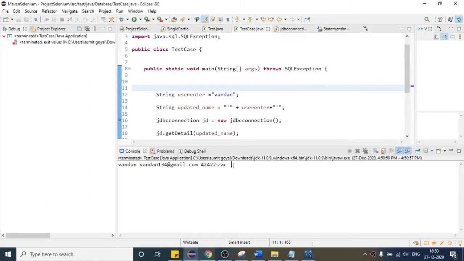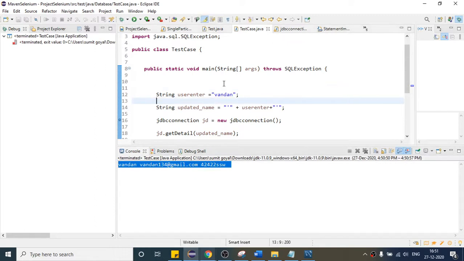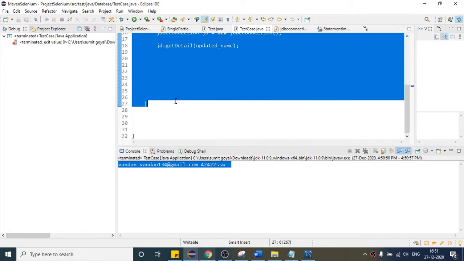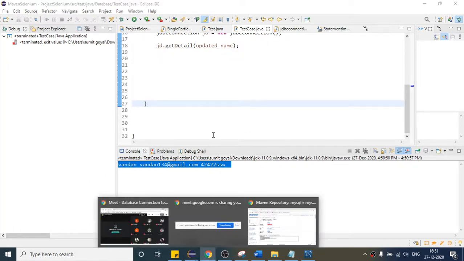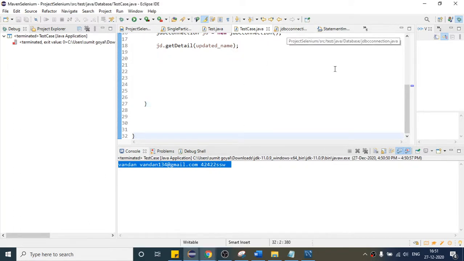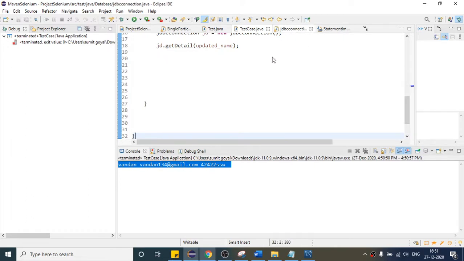So now data of this person came. So this part is clear to everyone, how we are creating a separate class for this. Okay, so basically as of now I am printing it here, right?